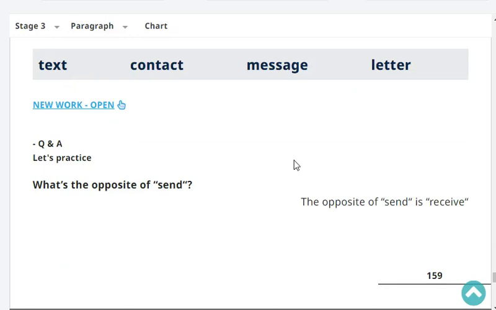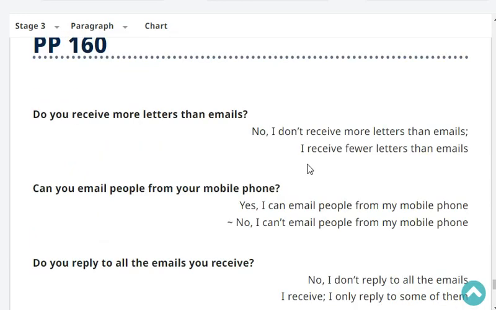What's the opposite of send? The opposite of send is receive. Very good. Do you receive more letters than emails? No.